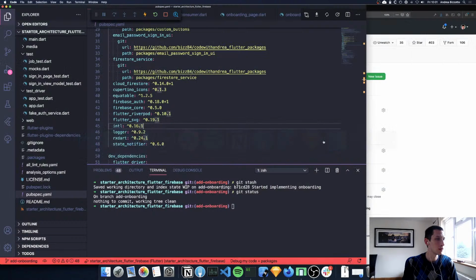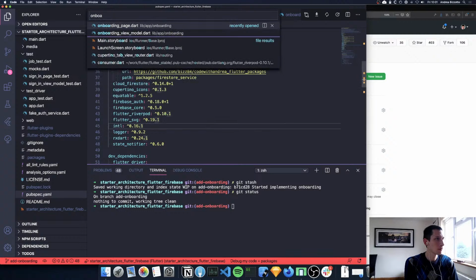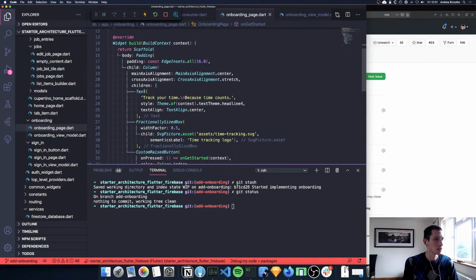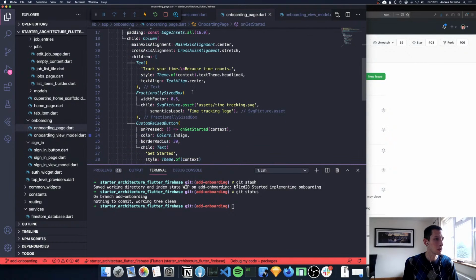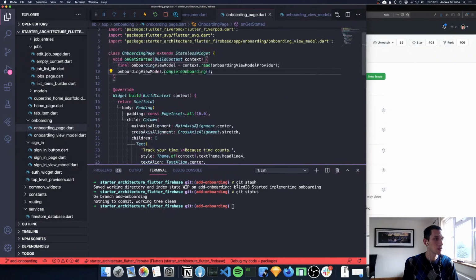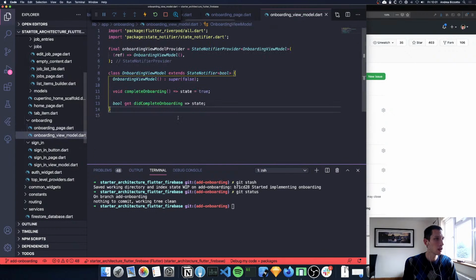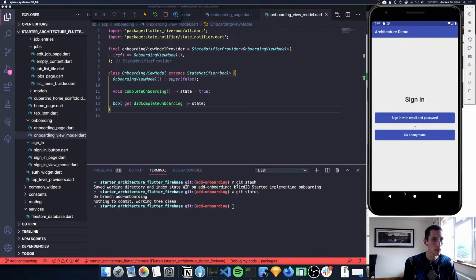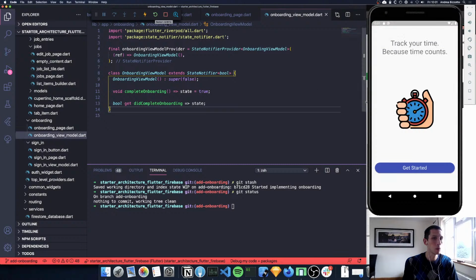What we got to was that we implemented an onboarding page, which is just a simple column widget with an image, a text, and a button. And we also created an onboarding view model that we use to set the state of the onboarding to complete once the user has tapped on the button. So where we left off was that at the moment, this feature will always show the onboarding again every time we restart the application. And that's because we don't have any persistent storage of the selection from the user.